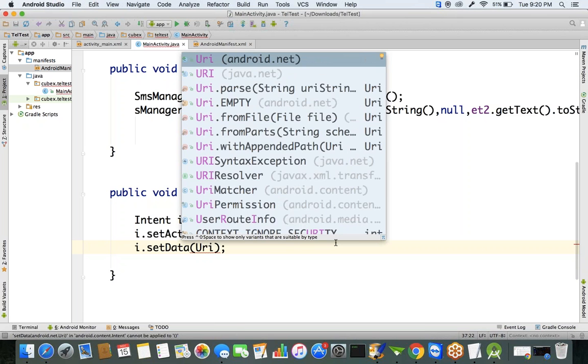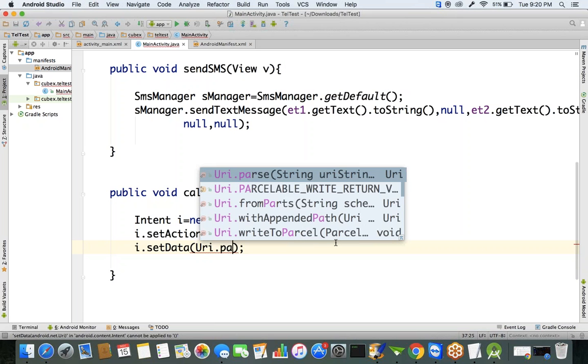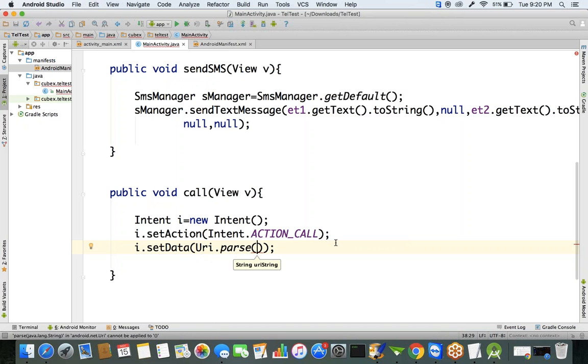So Uri.parse is a method. In the parse method, let's specify TEL colon, meaning we are specifying here what type of data we are sending. We are sending telephony type of data. So intent.setData(Uri.parse("tel:" ...)). That's why you specify TEL colon.